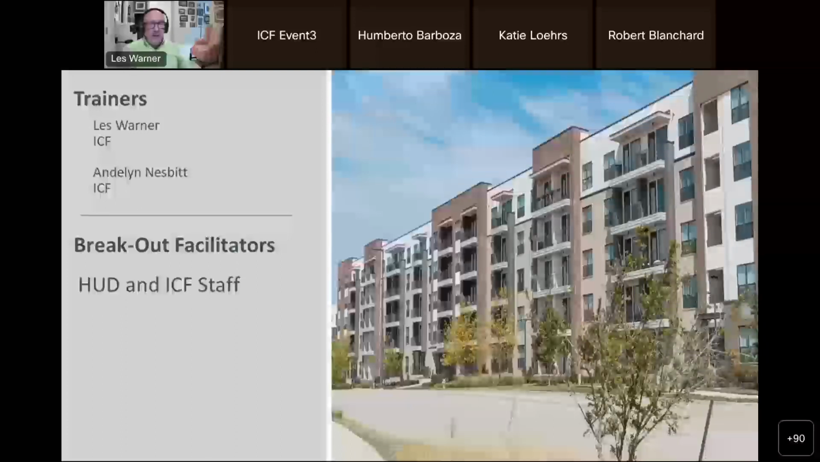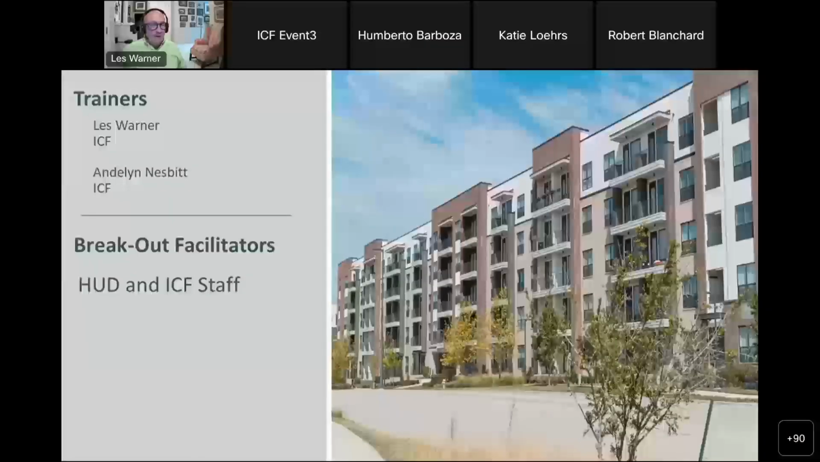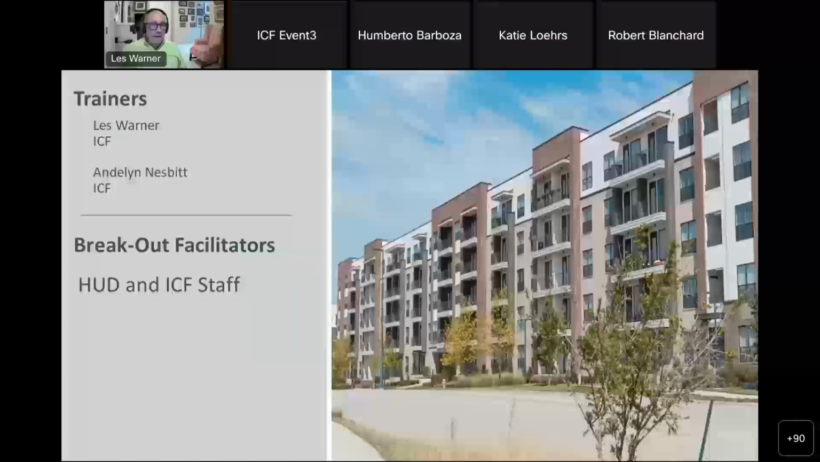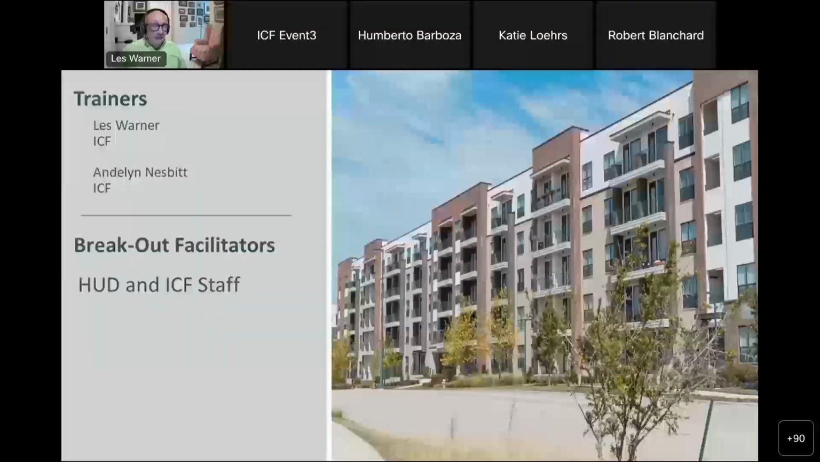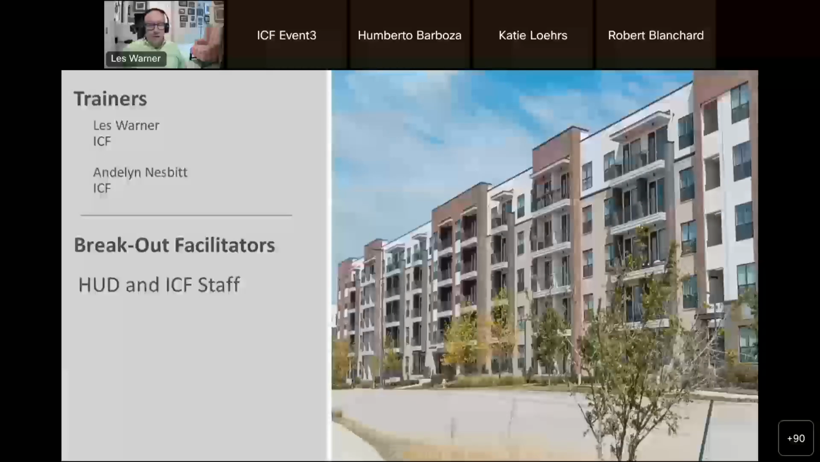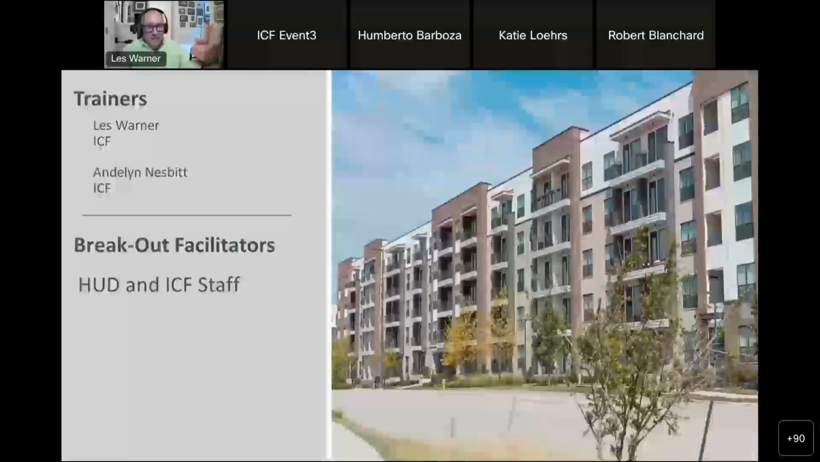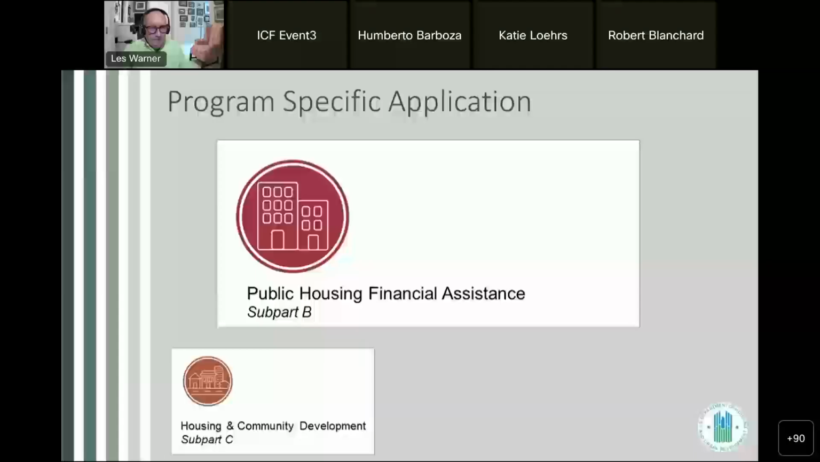So we have the same team assembled today. Andolyn's going to be my co-trainer, and we've got our great group of HUD and ICF staff that are going to be helping as facilitators in the breakout sessions, and we really appreciate their involvement and assistance on this.